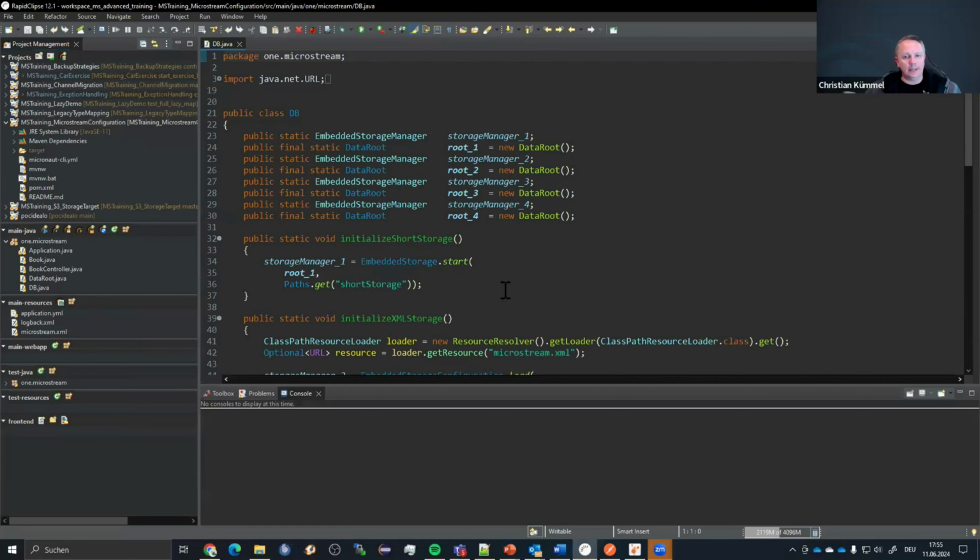So the DB class. It's also interesting to see what I explained before, that it is possible to have multiple storage managers within one project. In that case, I created 4 of them, and each storage manager has its own root object. That's important. It's not possible to share a root object within 2 storage managers. That could lead to some problems at the end. But having multiple storage managers is totally okay.